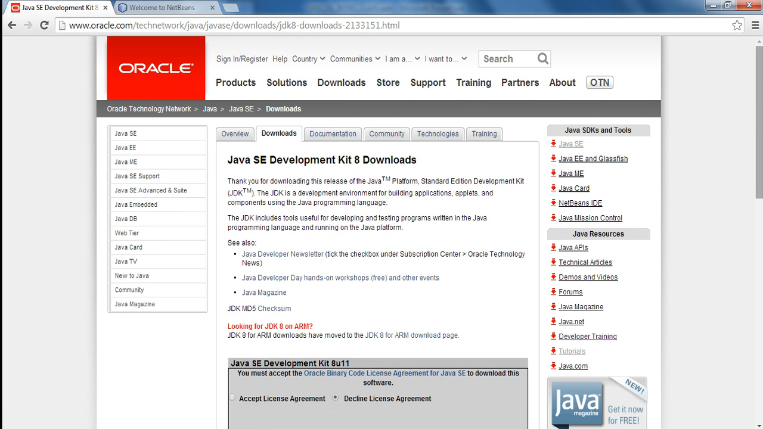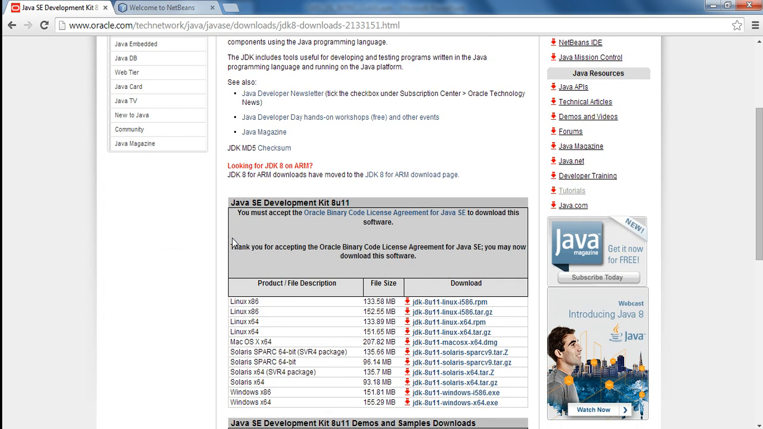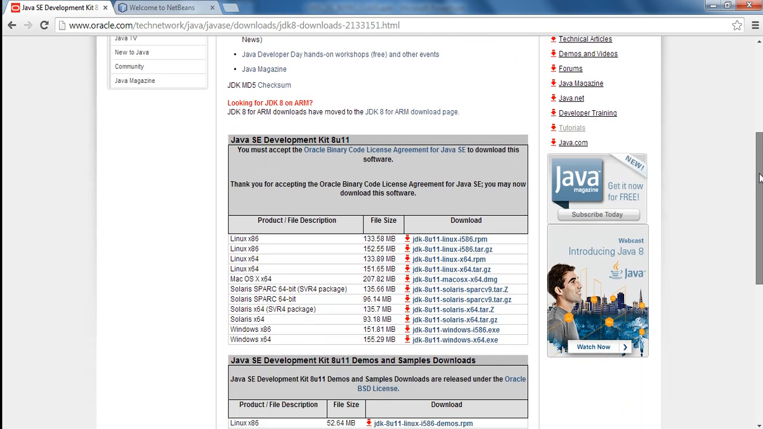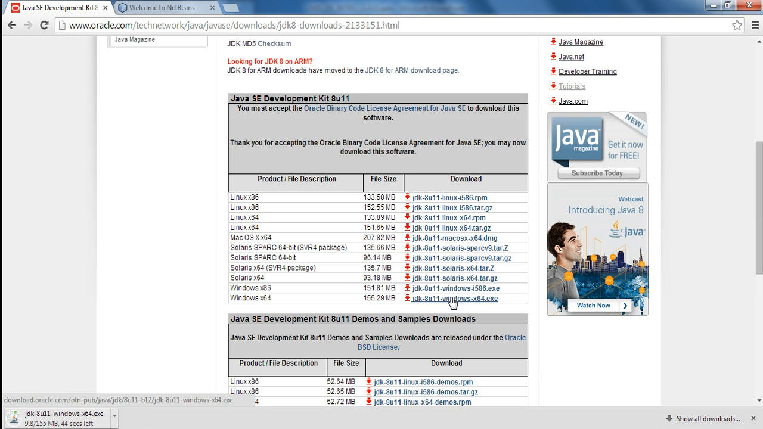It's going to take you to this page. We're going to have to scroll down a little bit and accept the license agreement. But then what you're going to do is download the install executable for the Java development kit. And you're going to have to pick the correct one based on your laptop and what operating system you're running. I'm running Windows 64-bit, so I'm going to download that install executable. It's going to take a little while to download the executable.